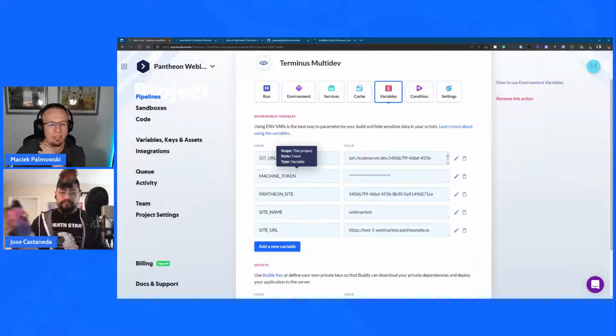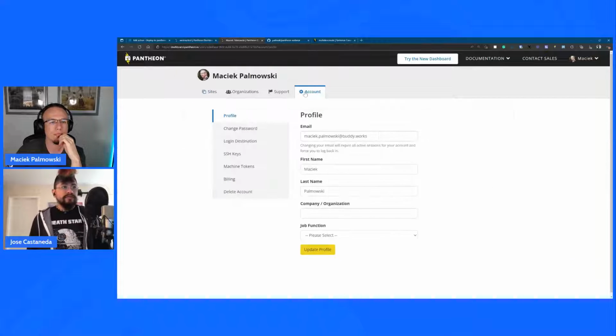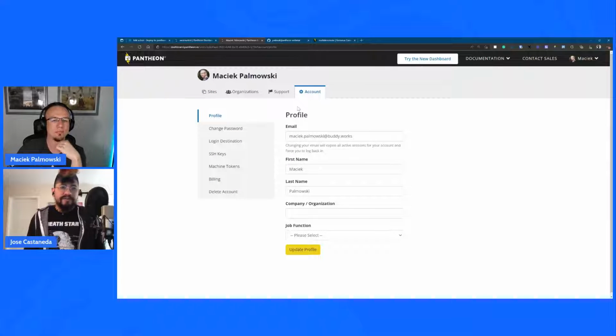Another thing that we have here when it comes to variables is this machine token. Could you explain what the machine token is? Yeah, what's really funny is I had to think about this one too the other day. I was like, what exactly is it and how can we compare it?